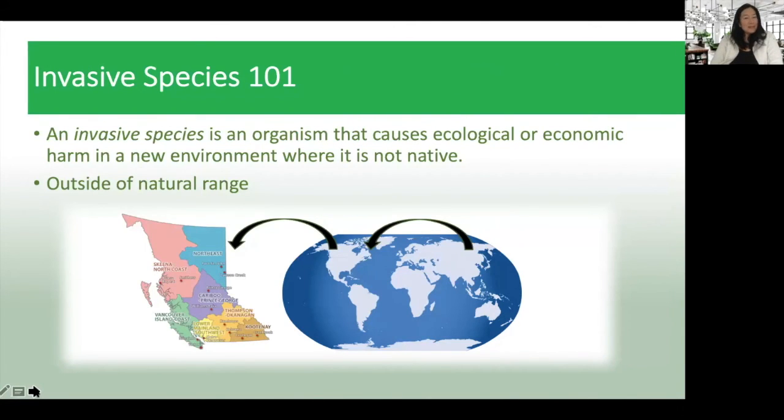Invasive species, what are they exactly? They are organisms that cause ecological or economic harm in a new environment where they are not native, and this is important, that they are outside of their natural range. A lot of our plant species especially come from Eurasia. They come over with shipping, airplanes, tourism, often transplanted intentionally for gardening or for medicinal purposes, agricultural purposes.